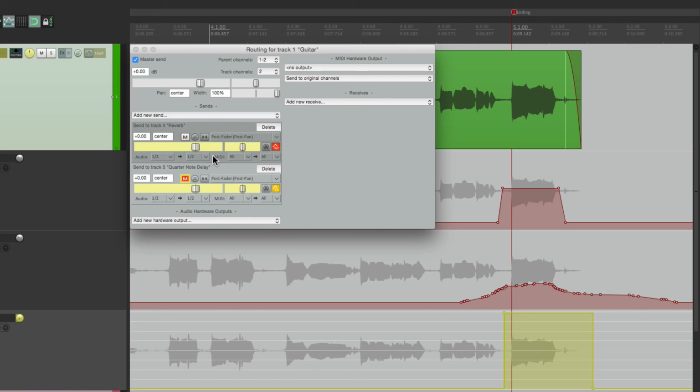So that's pretty much it. That's how we write send automation in Reaper. And this will apply to using sends for anything. So I hope you learned something. I hope you can use it.